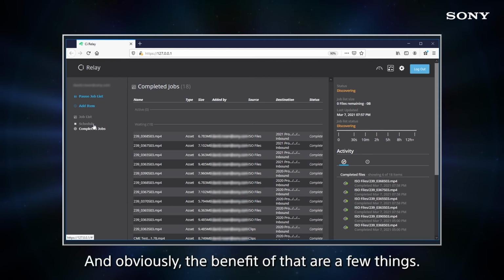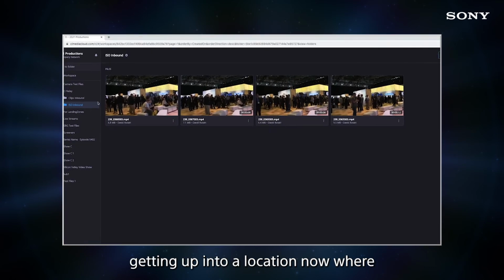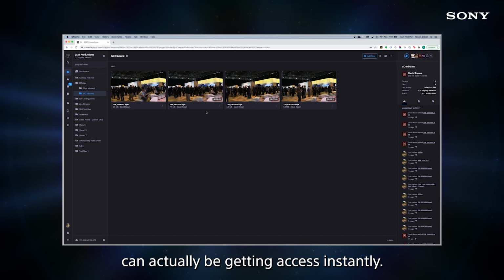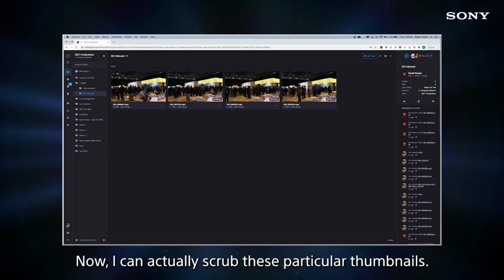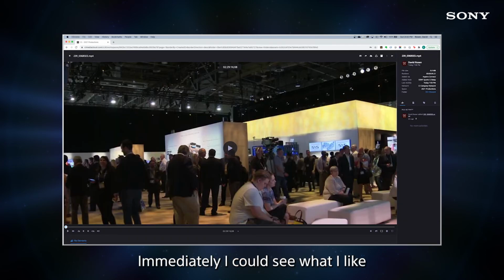And obviously, the benefit of that are a few things. One, we've got the content getting up into a location now where not only my editorial staff, but my social media teams can actually be getting access instantly. So in addition to having the content transferred in a very fast way to a location where people have access to it, there's some added benefits of that content being in C. It's not just file transfer. Now I can actually scrub these particular thumbnails. I can play them immediately. I can see what I like.